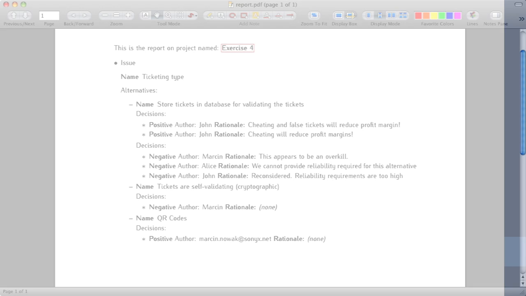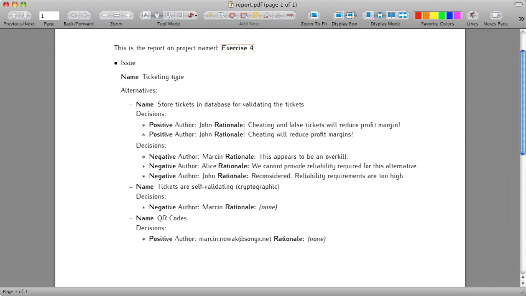Finally, SAW provides the design team with a minutes-like printable workshop report containing all the details on issues, alternatives and decisions together with their rationale. This kind of summary is a great asset to prepare for the next iteration of the workshop.